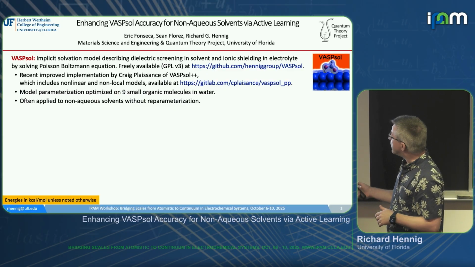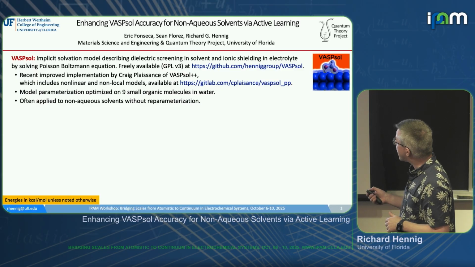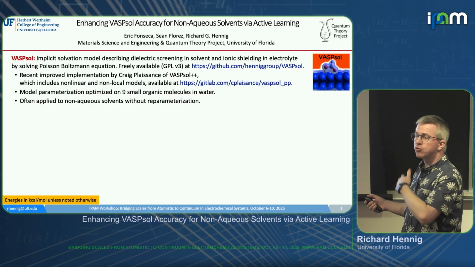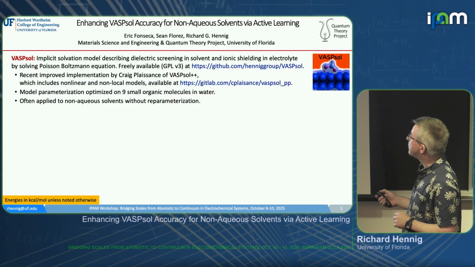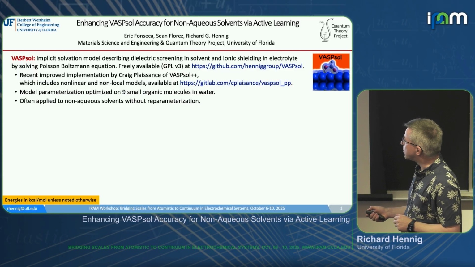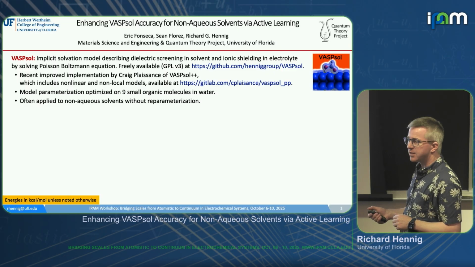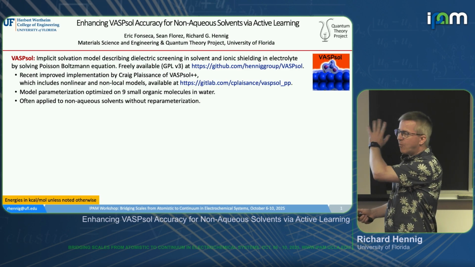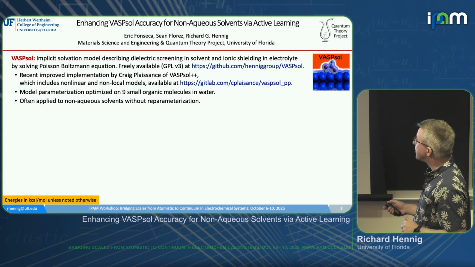because we've done something on the parameters for this model which is going to be transferable to VASPsol++ for non-aqueous solvents. Use Craig's version, which has a much more stable installation. The nonlinear terms, non-local models, and various other things we're trying to implement as part of the workshop are hopefully going to be available soon there.